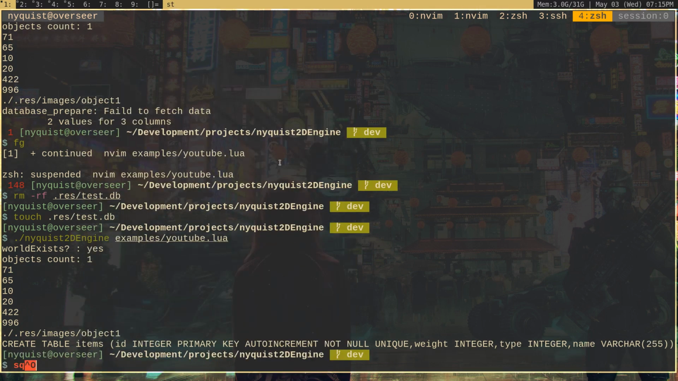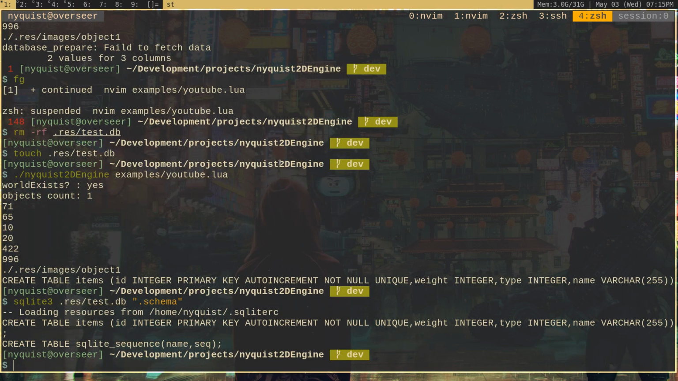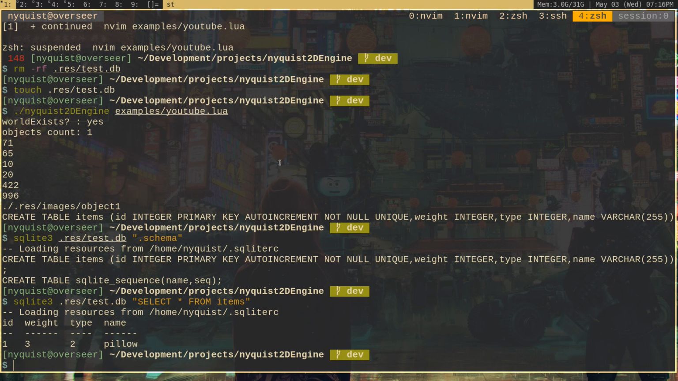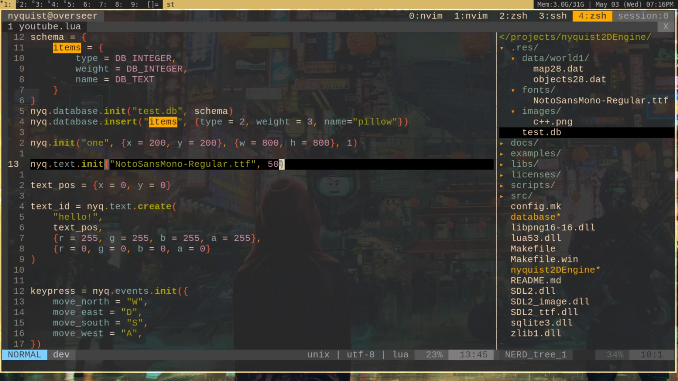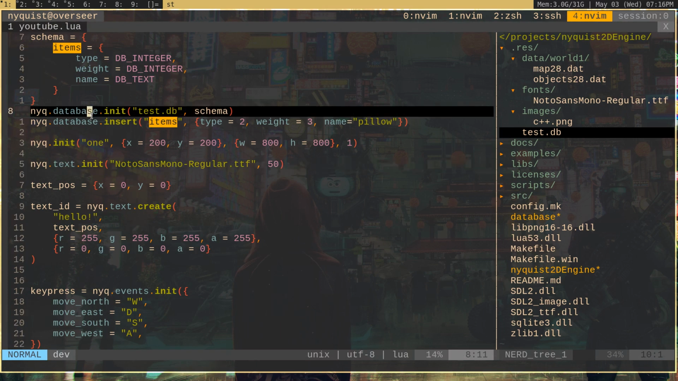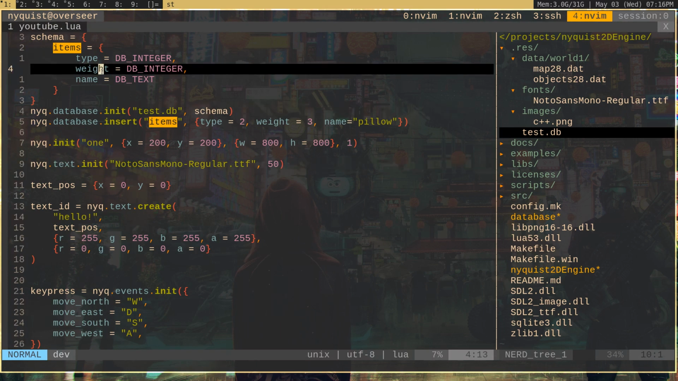Well, let's see. Let's look at it again. I just deleted it and re-added it. So select star from items. All right, so it did add it. I think what happened was, I do know what happened. I spelt this wrong the first time, right?